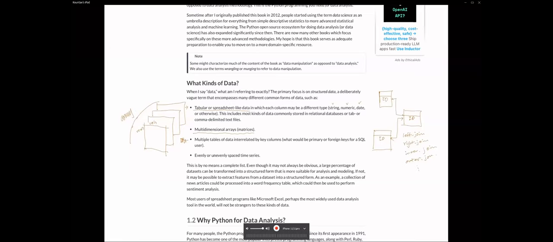Maybe we can combine all of those tables and then use it as one big table for our analysis. And then the other one is the evenly and unevenly spaced time series. There are a lot of different data analytic approaches there. Maybe there is a T1, T2, and each interval is the same. In that case, it's an evenly spaced time series. In an unevenly spaced time series, the interval is the difference between the two time periods. So those are basic examples of data sets.